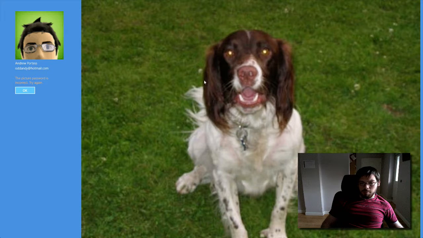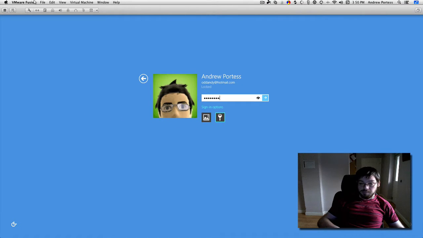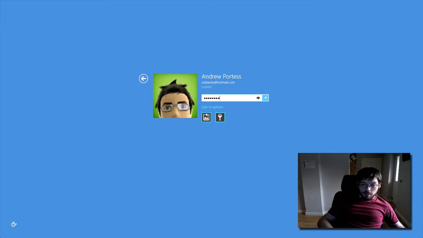This is the wrong picture password combination for my account, deliberately, because for this video I actually want to switch to password, which isn't gone away. You can still type your password as normal. And if you look at these buttons at the bottom here, you can choose at any time how you want to log in with your computer.